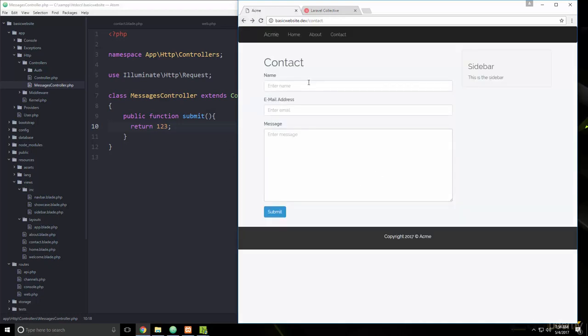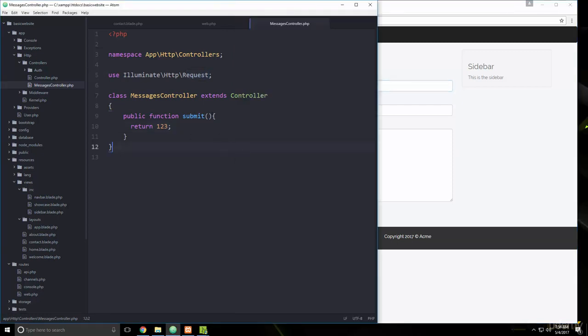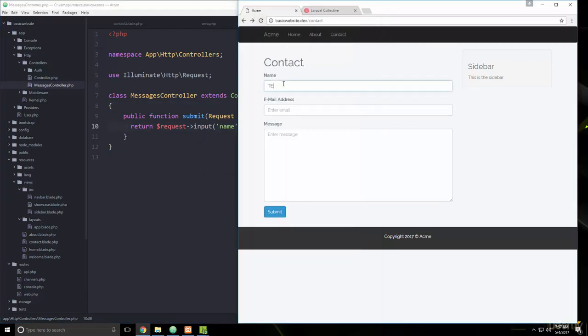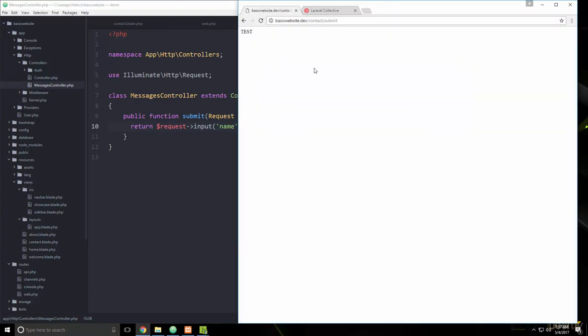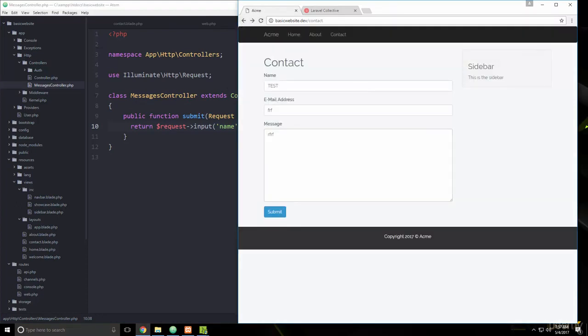Now, in order to access the contact fields, the data that's typed in here, we need to use the request. So in submit, we're going to pass in Request and then the variable that we want, which is $request. Then we can access these fields by saying $request->input, and in here you put the form name, which will get the name field. Let's save that, type in test for the name and submit, and we get test. So that's how we can access these fields.